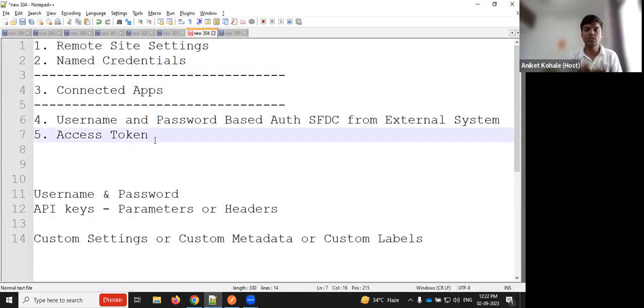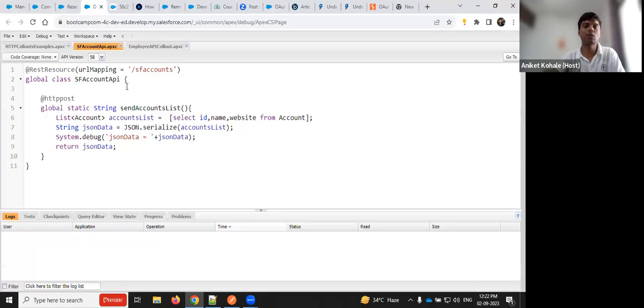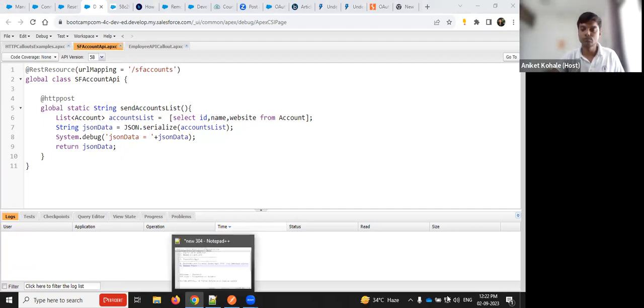Today's session agenda was to give you more highlights on remote site settings, named credentials, and connected apps. We used username and password based authentication with the help of an access token to authenticate the Salesforce system and call the APIs. These are the basic points from my side for today's session. If you have any questions or doubts, you can ask and we will discuss.